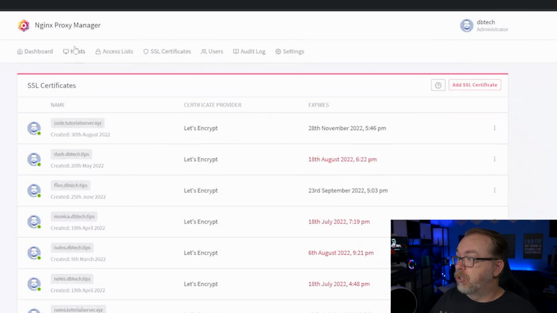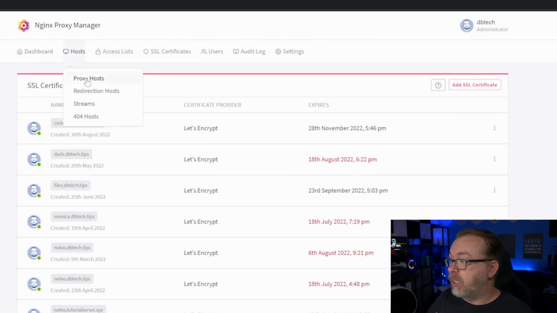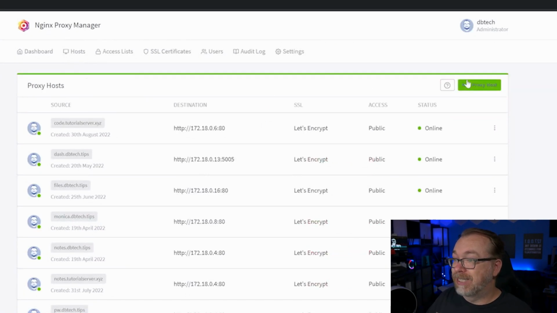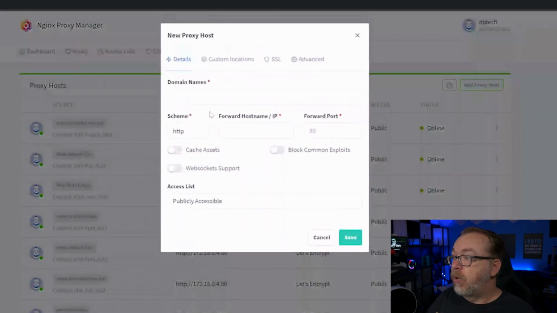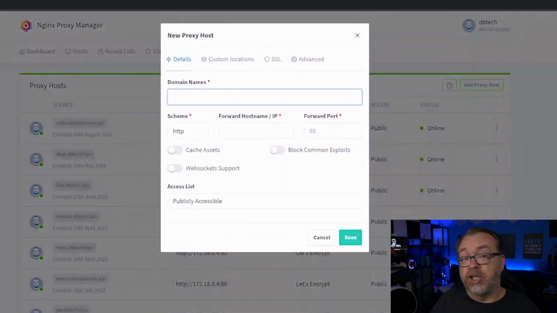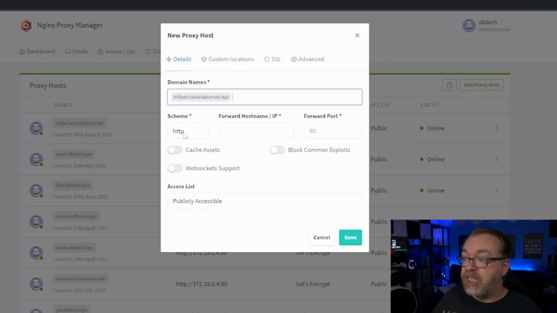So now to do that, what we'll do is we'll click on hosts. We're going to click on proxy hosts. We're going to come over here to where it says add a proxy host. And we're going to go ahead again and put in that subdomain that we just got an SSL for. And then we'll hit enter. Now our scheme below this is HTTP. If the container itself had an SSL built into it, like some do, we could switch this to HTTPS.